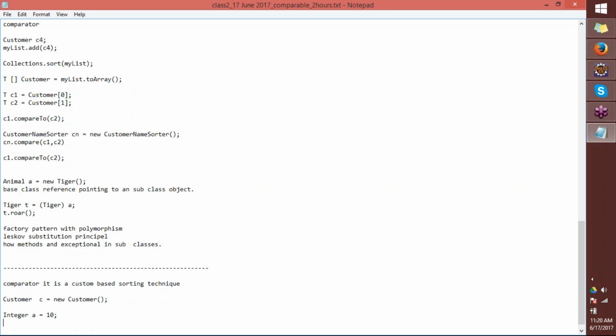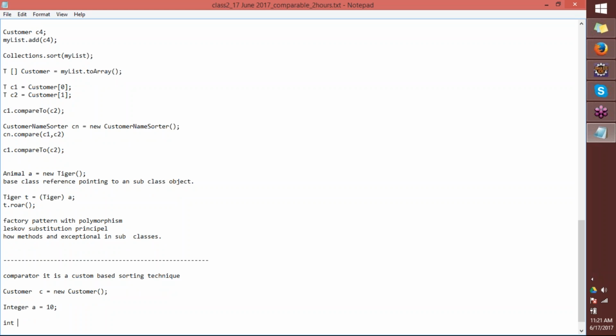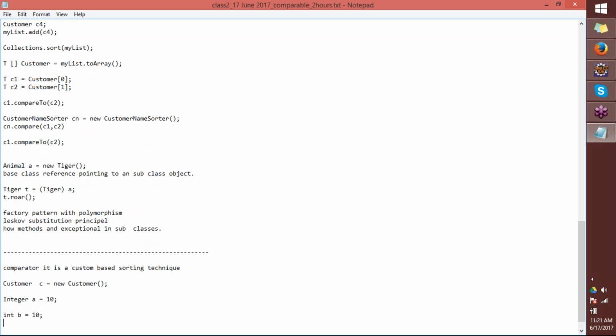Integer is a class, right? You can assign an int value directly to an Integer variable, and the conversion is done automatically. That feature was added in Java 5, so you need not worry about it. You can use it like a primitive. For example, int b equal to 10, and Integer c equal to b is allowed, but before Java 5 it was not allowed.